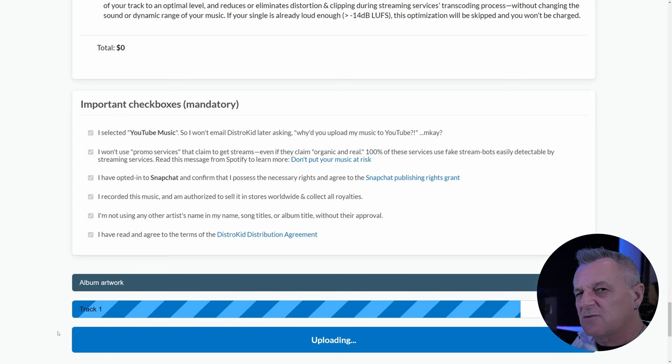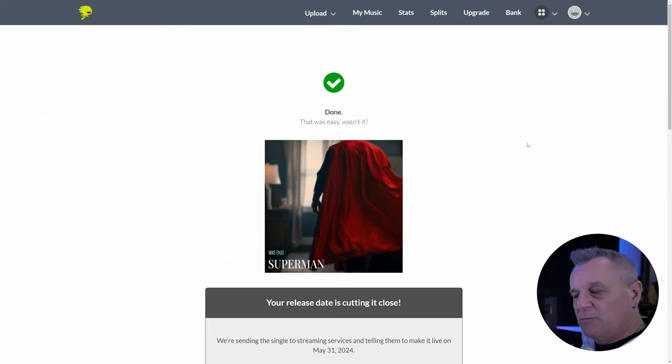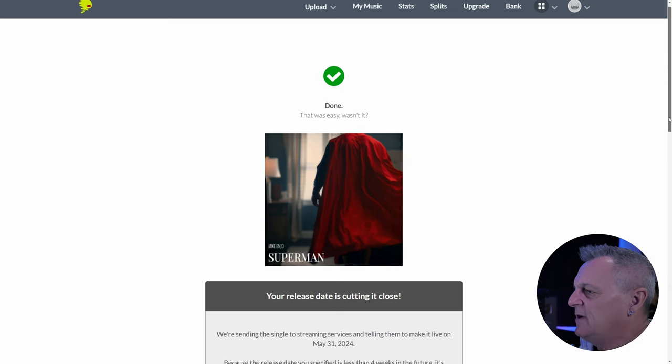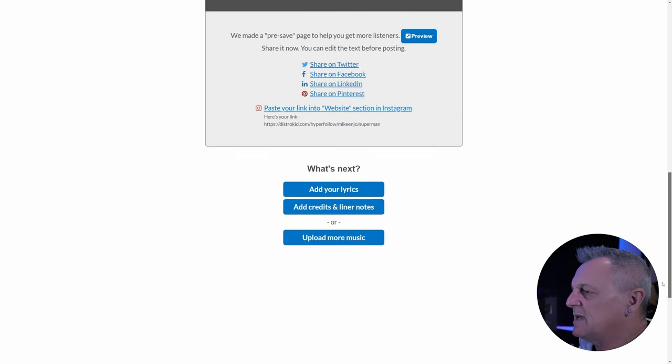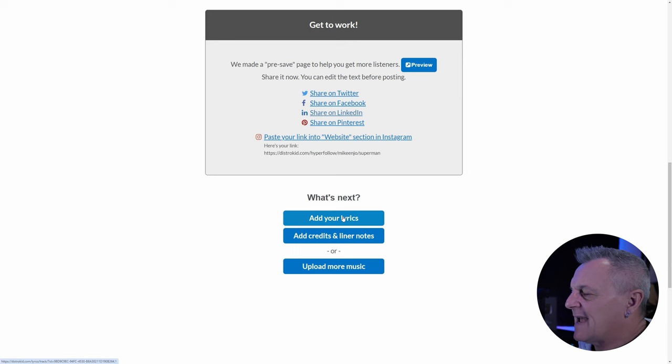There's a few extra optional things you can do though, and we'll talk about those now. So once you've uploaded your song, you'll get a page something like this, which has a whole bunch of information about your release. And if you go down towards the bottom here, you can see there's a button which says add your lyrics.